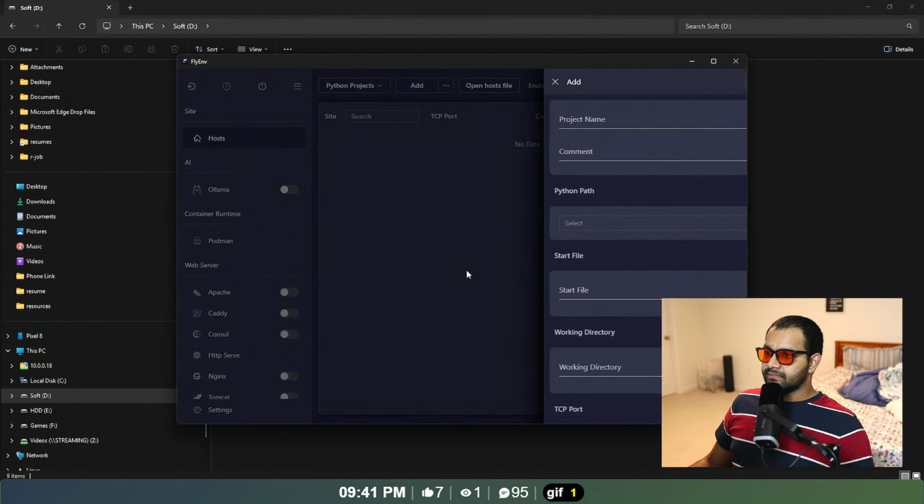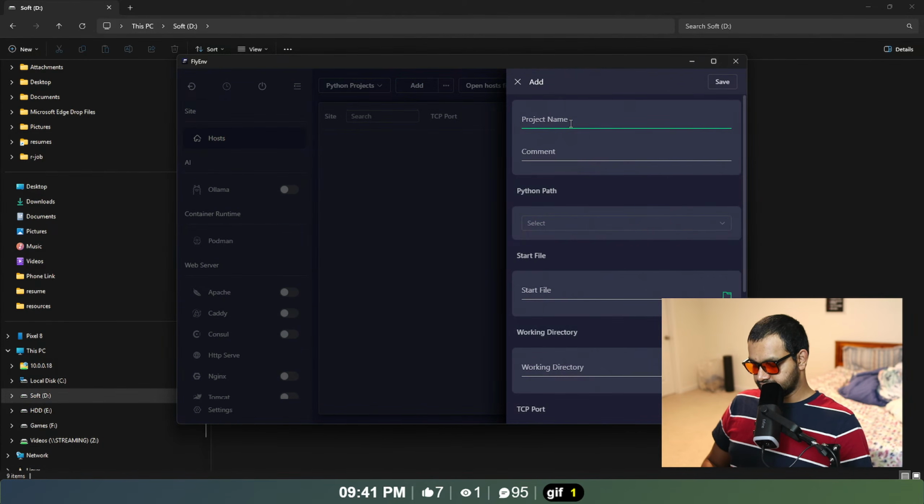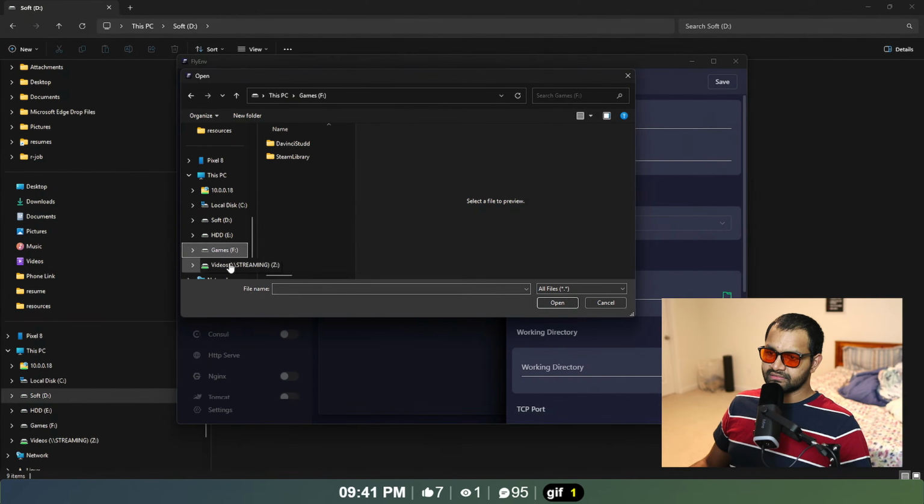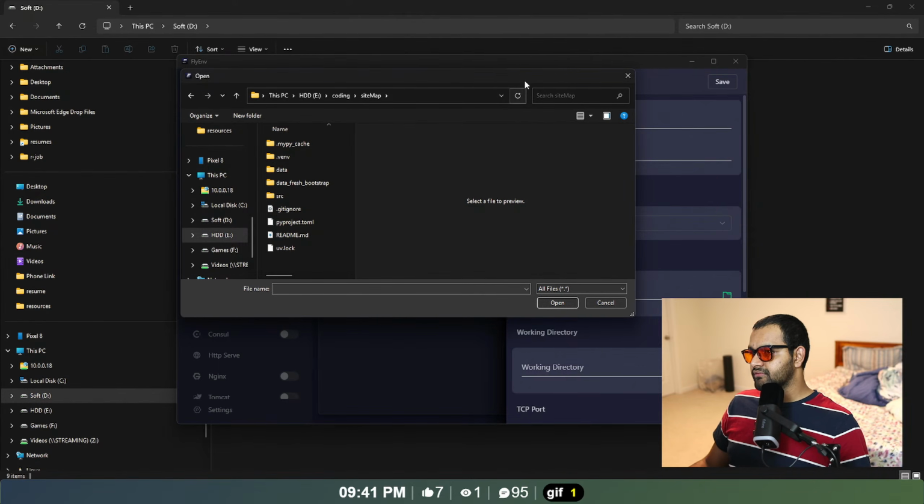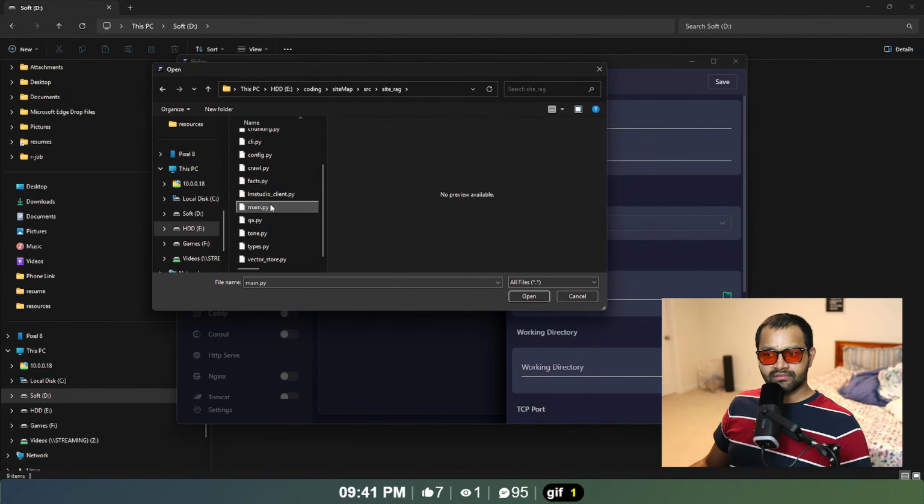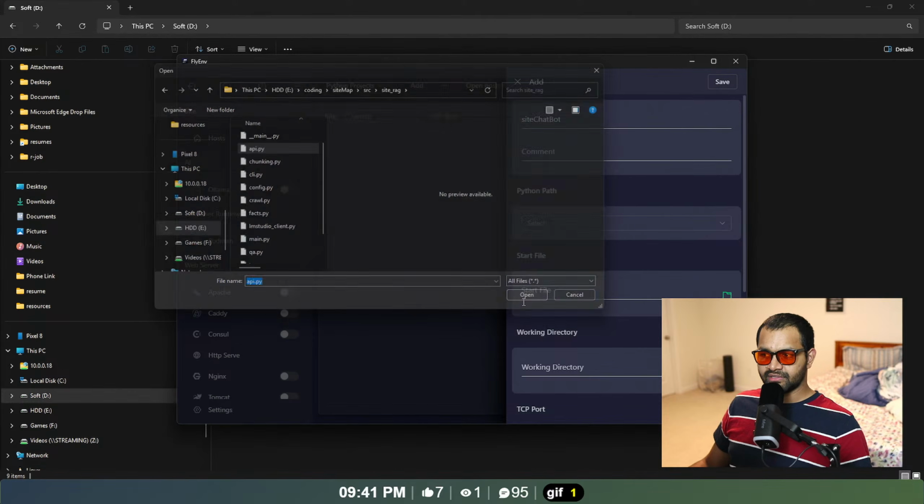So I remember by adding one project name, site chatbot, and a Python file. I have no idea what this Python file is. Start file, obviously this should be inside the HTTP coding sitemap somewhere. What was it again? Start file. I don't think I have a start file, or maybe I can just select one from here. Is it main.py or API? I think it's API. Okay.